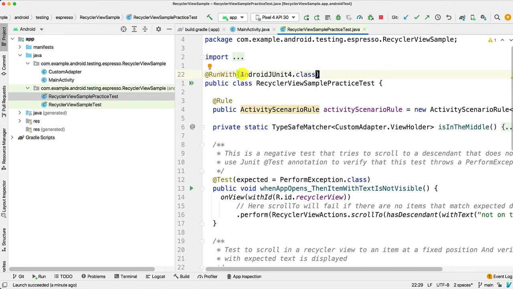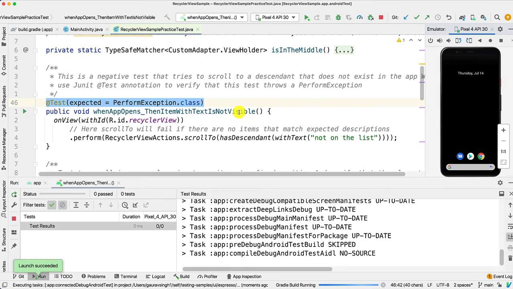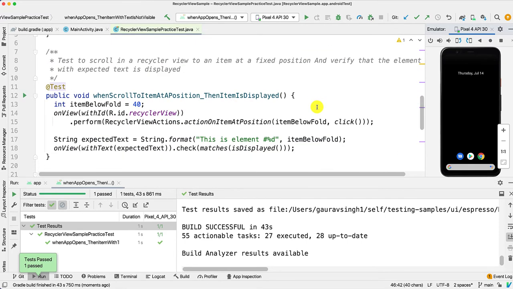So again, to start with, we annotate our class with JUnit4. And this is the first test that I just described, wherein we try to find the RecyclerView with onView, and then we try to perform a RecyclerView action, trying to scroll to a descendant, which is definitely not going to be present. And I annotate it with this expected exception. I can try to run this test, and the test passed. As you can see, it only took a second to launch the application and perform this simple test.